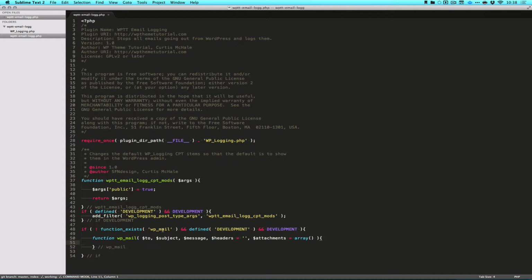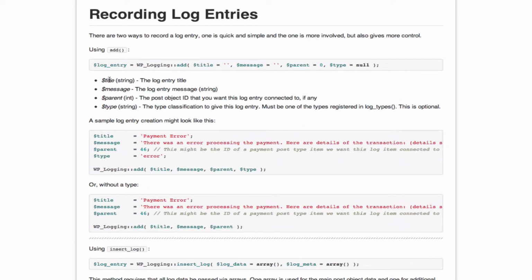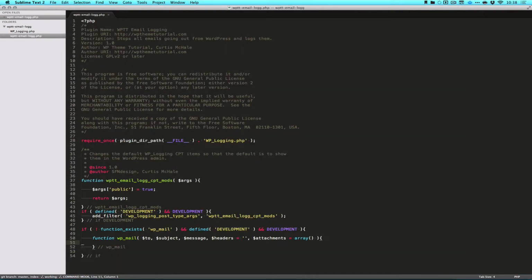Now WPLogging provides 2 ways for us to log. If we go back to the GitHub page, it provides the add. So you do WPLogging add and you're allowed to do title, message, parent, and type. So let's see what that would look like if I was going to log using the add. That's what I'd get. So I'd define my title, logged WordPress email, and I'd add the title, the message, which is our message, and it's an event. It doesn't have an ID, our parent, so we're not going to worry about that.